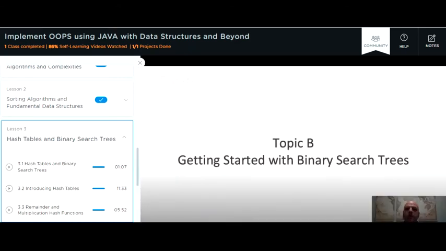Now let's get started with topic B, getting started with binary search trees. Like hash tables, binary search trees are fast lookup data structures for organizing key value pairs and implementing the data dictionary operations. In addition to providing insert, search, and delete, binary trees support efficient querying, such as finding minimum and maximum, successor, and predecessor. When using balanced binary search trees, insert and search operations have a worst-case runtime complexity of O(log n). This is a big theoretical improvement over the worst-case scenario of a hash table, which is O(n).